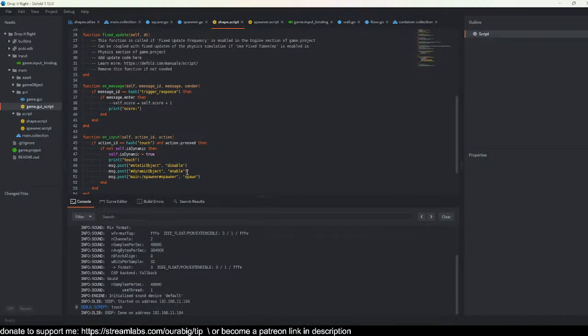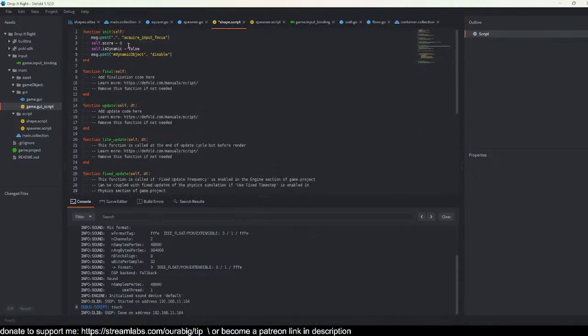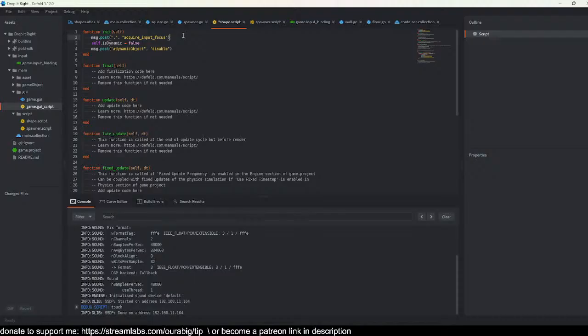Hmm, maybe I should not add it here. Ooh, maybe. Okay, so I'm just gonna copy this. I'm going to remove this, and I'm going to add a container script in here.